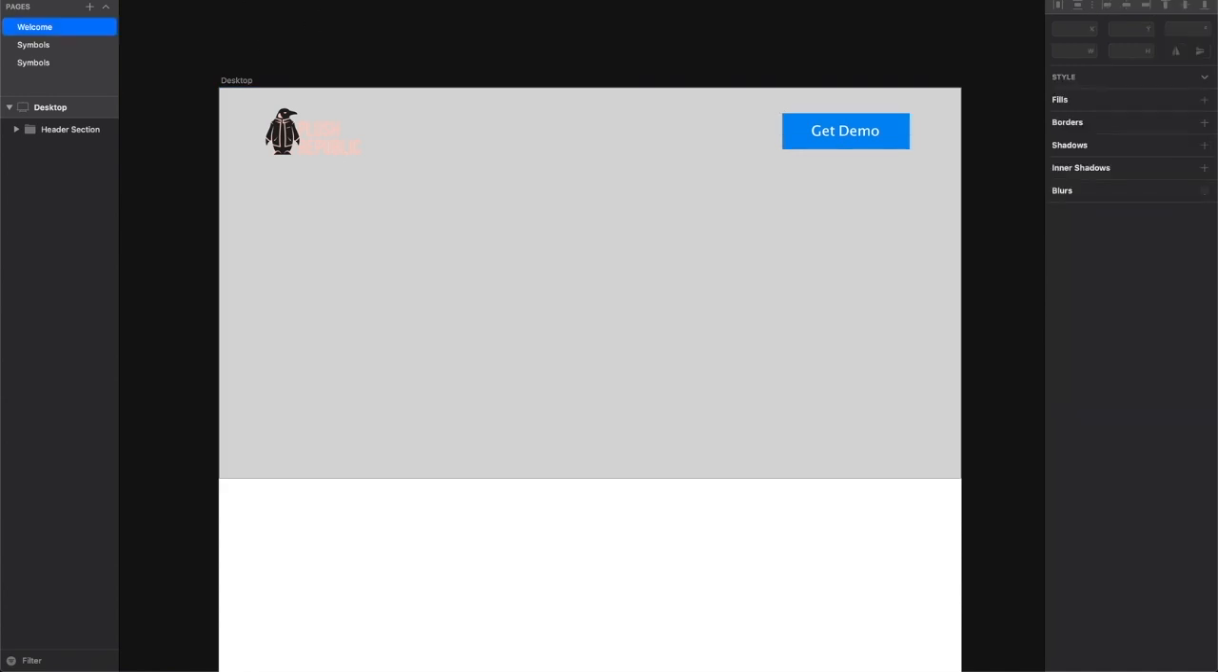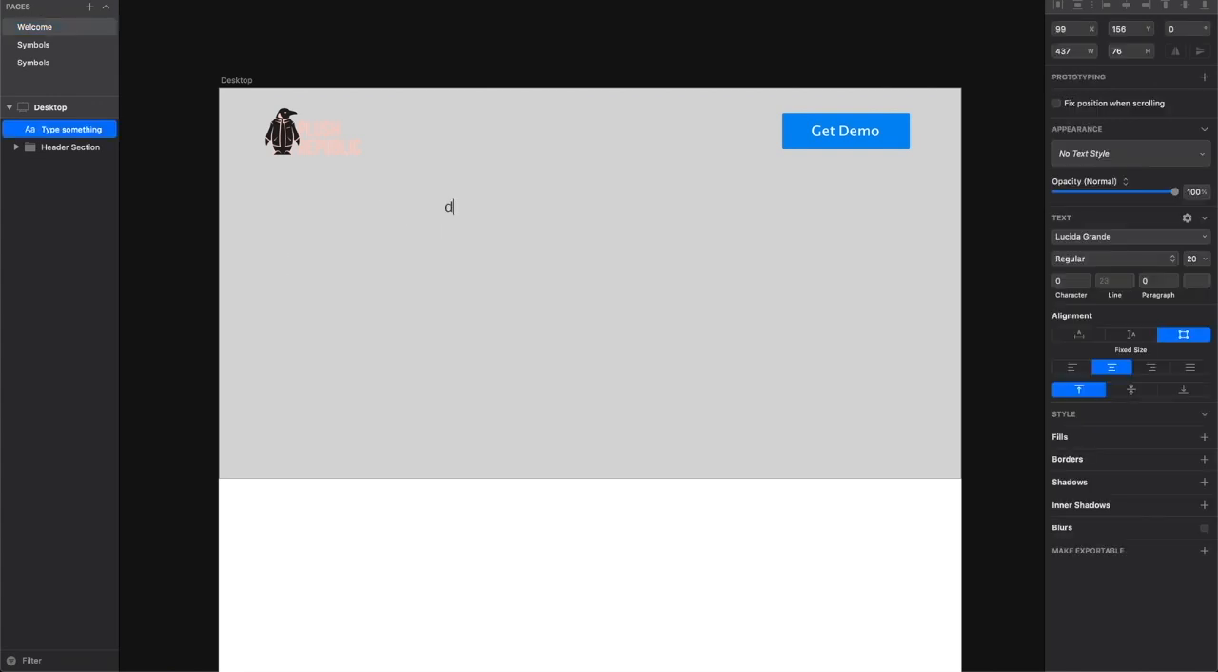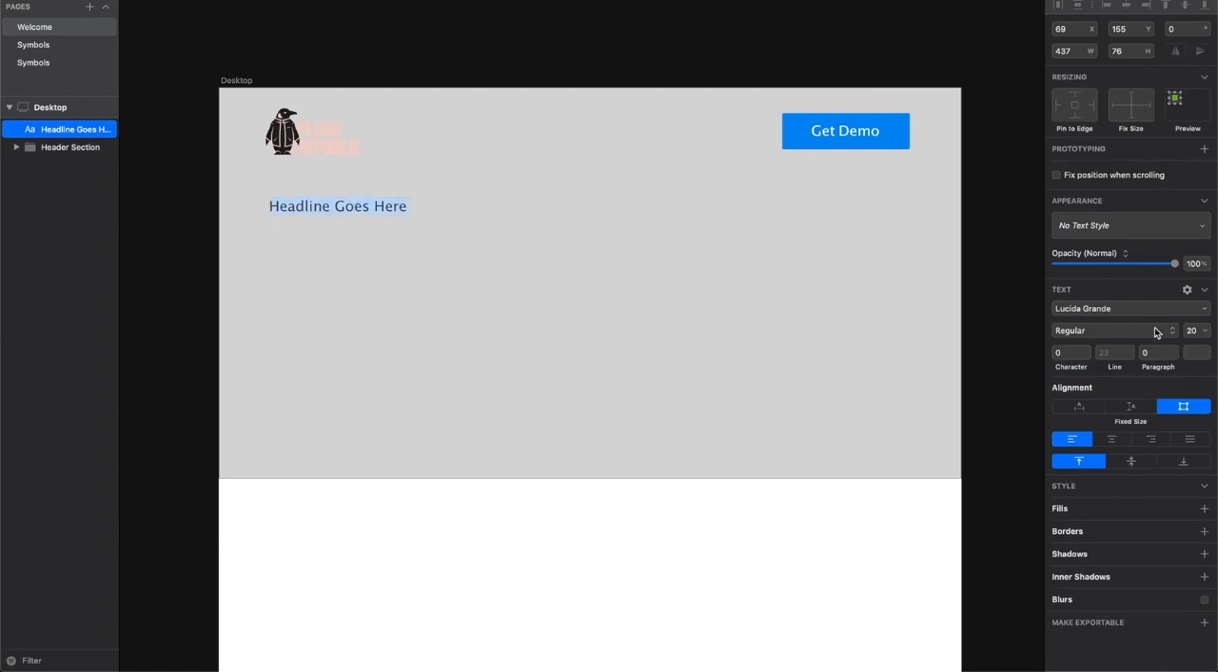And then say I wanted to do like a text here, I would go Insert Text, drag it out, do headline, goes here. You can align that left. Then I'll move that over in line with my logo, make that a little bit larger. Maybe make that like 40 pixels. So you can see how we start to structure these things.